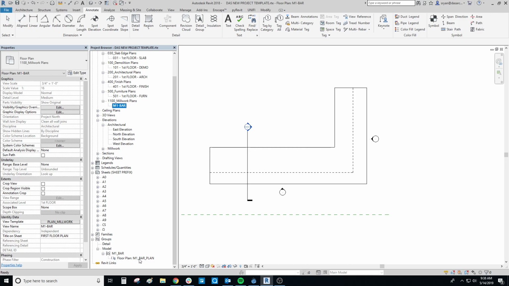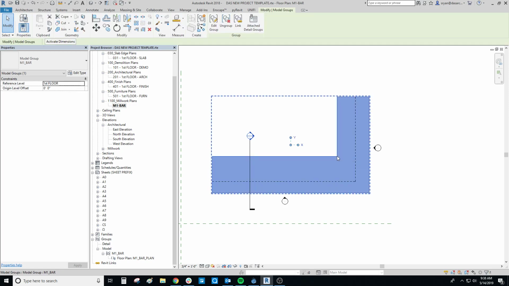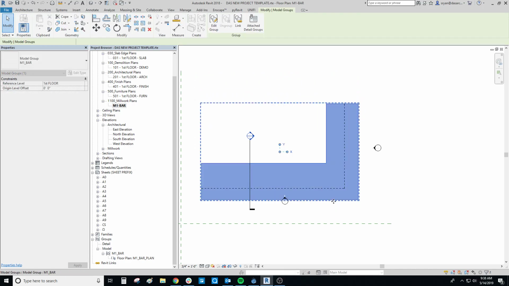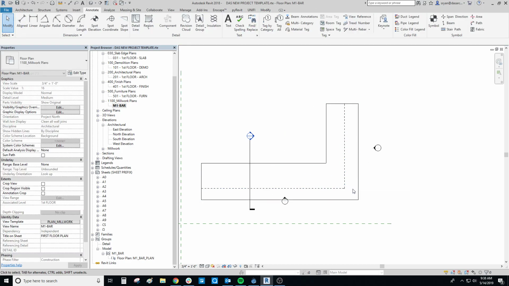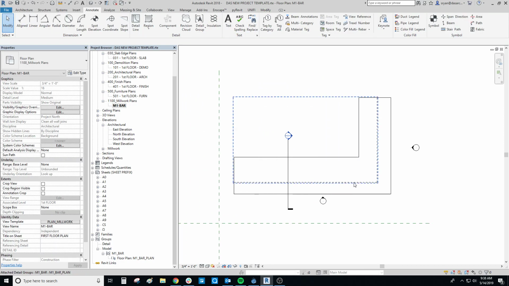And these detail groups are smart enough to know what kind of view they came from, which is going to be handy in the future. So if I want to grab this model group and move it, you can see now this detail group travels with it, which is exactly what we want. Now, a little funky thing that happens is this detail group is kind of attached to the model group, so we can't move the detail group on its own. I can't grab that detail group and move it. I have to move the model group. So that's an important distinction there.